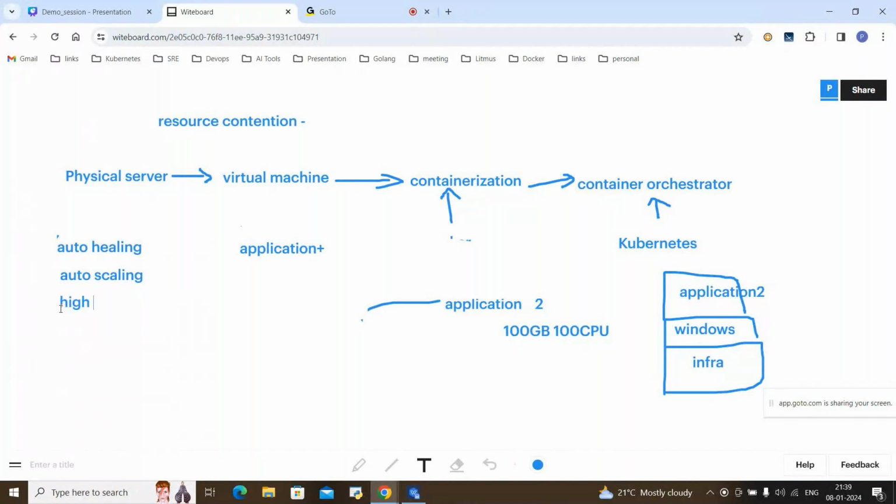And then high availability. High availability is very much needed when you are talking about the reliability side. Even most users using your application demand high availability because they don't want to face any downtime in your application. So that is how high availability is maintained by Kubernetes.